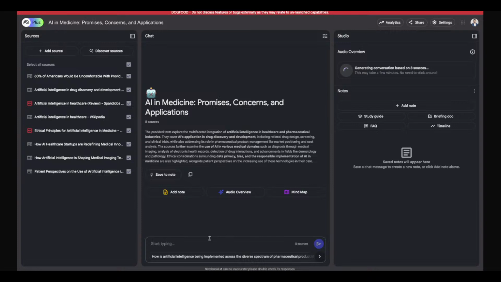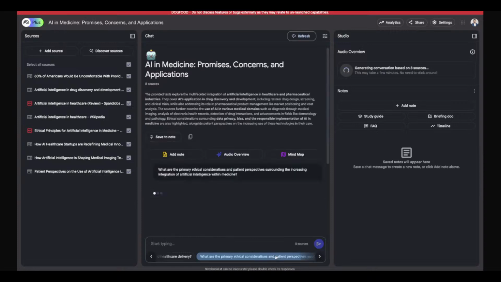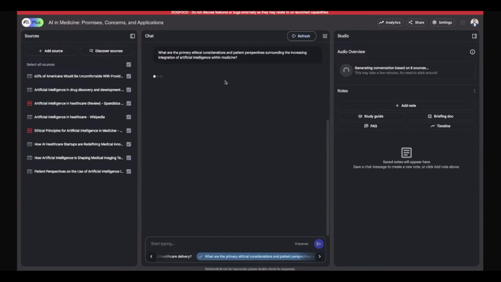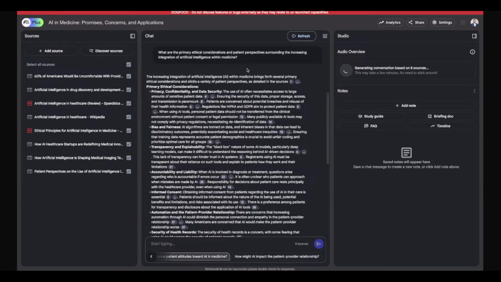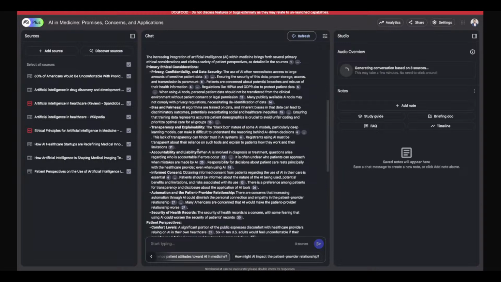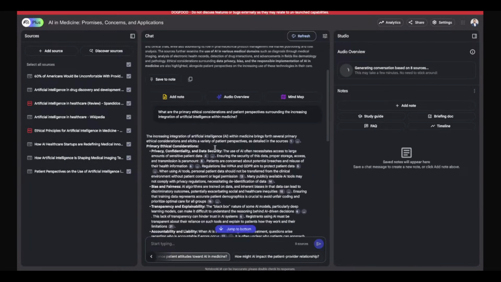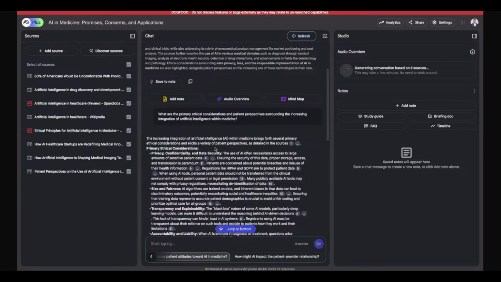But as part of this chatbot, I can start asking it questions. It's also bringing up potential questions as suggestions. So as an example, I can click on this one: what are the primary ethical considerations and patient perspectives surrounding the increasing integration of artificial intelligence within medicine, right? Good question to ask. You're looking at the documentation, and it's pulling this information. So again, you can leverage this to point to specific documentation that you're trying to ask questions on.